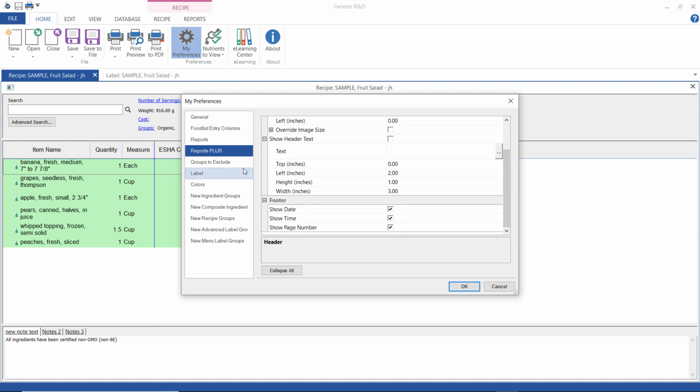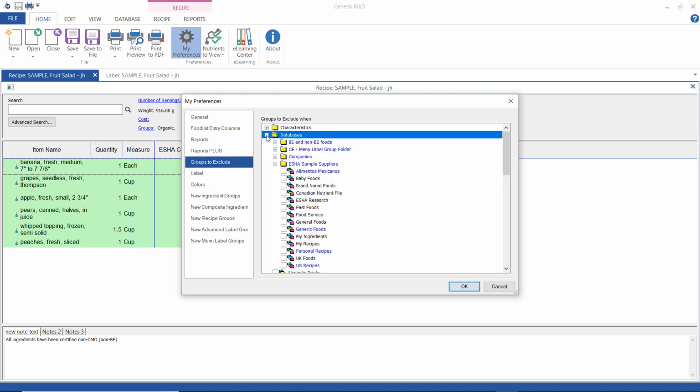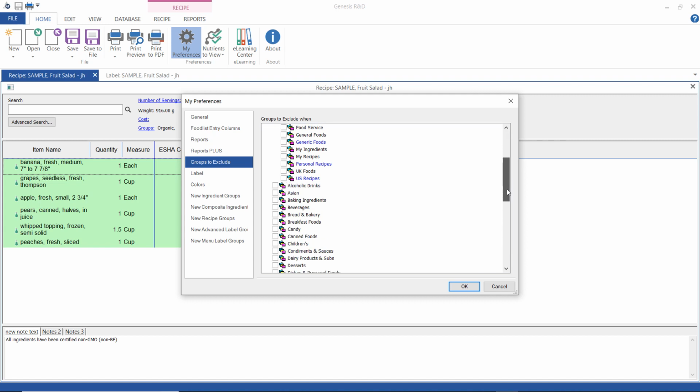And then the groups. Because, like I said earlier, our database is so extensive, when you're searching for a food item, you might want to tell the program to not search in these particular groups or databases, and that will reduce your search returns by quite a bit. So if you don't want it to search in, say, the children's database and you don't want it to look for candy, you can set that here.